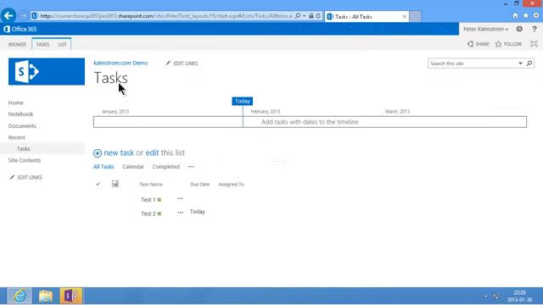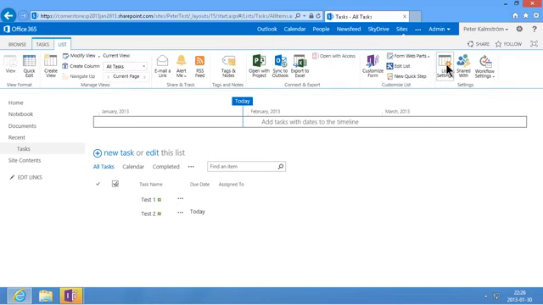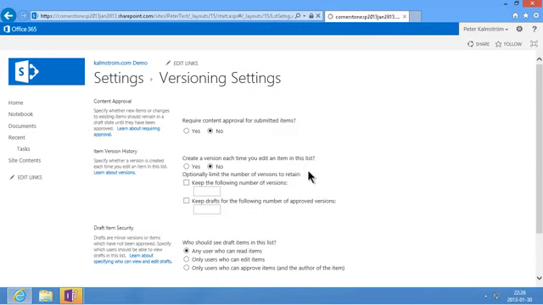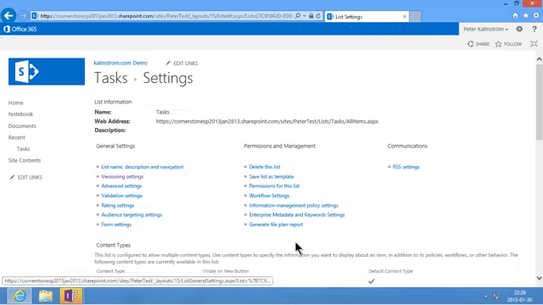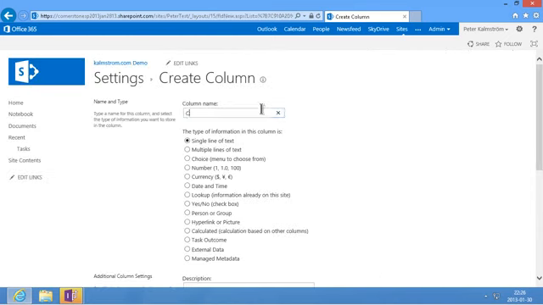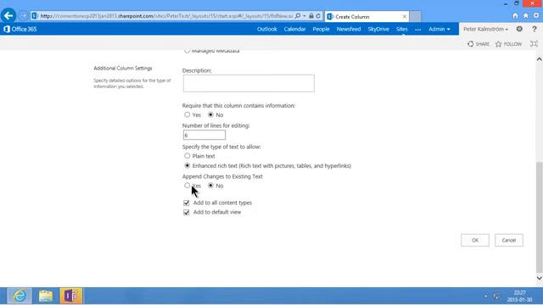I want to do one more thing though. The first thing I want to do is go into list settings and modify the versions so that we actually get versioning on these tasks. Create a version each time you edit an item in this list. Okay. And then I'm going to add another column called comments, and that's going to be a multiple lines of text field. And then I'm going to modify a setting here called append changes to existing text.